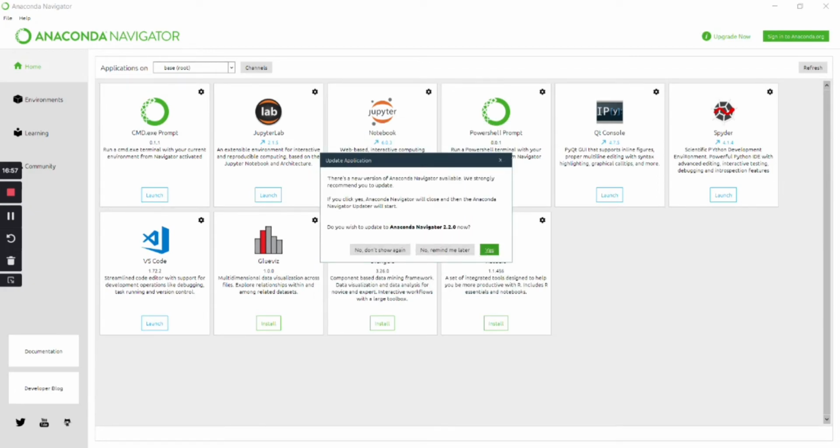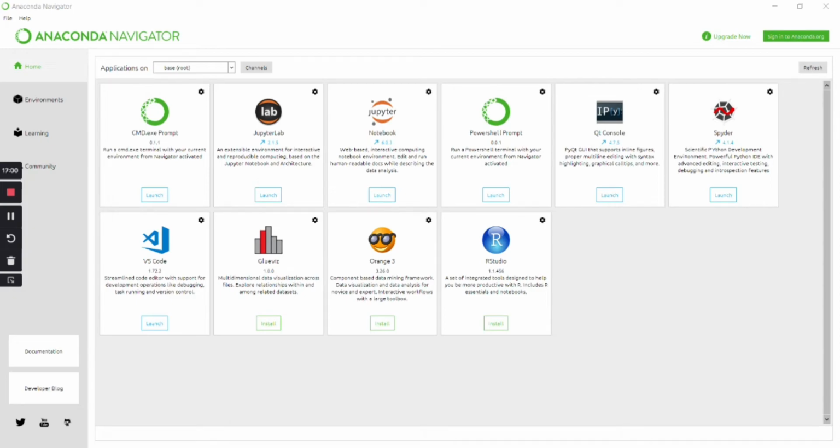So just cut it, none of use. Now you can see we have different things available here, like we have Anaconda prompt, the CMD that we use, command prompt. So we have Anaconda prompt also available here. We have Jupyter Lab, Jupyter Notebook, PowerShell prompt, Qt console, Spyder, we have VS Code. So different IDEs are available in the Anaconda Navigator.